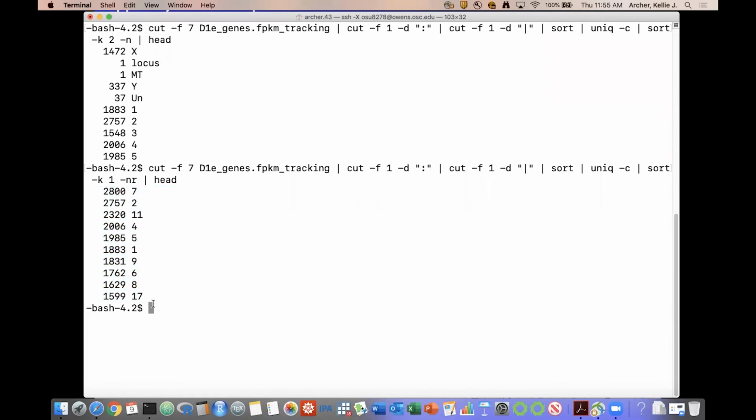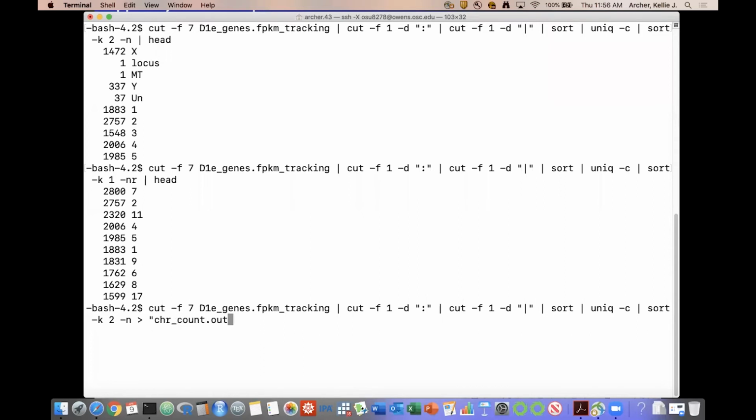Now, the nice thing about these Unix piping commands, let's go back to this one. I probably don't want to simply view the result or even view part of the result. I probably want to actually output the result. So let's just route this, and the routing function is a greater than sign, and I'm going to call this chr count.out.